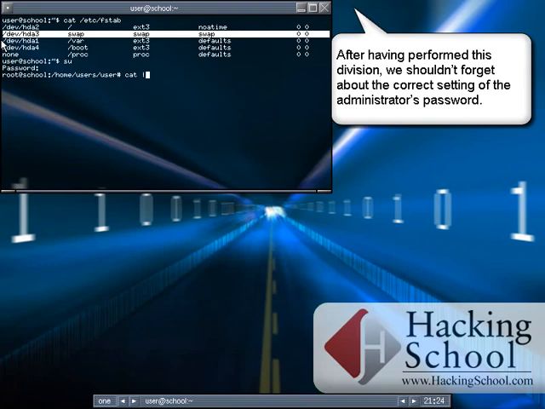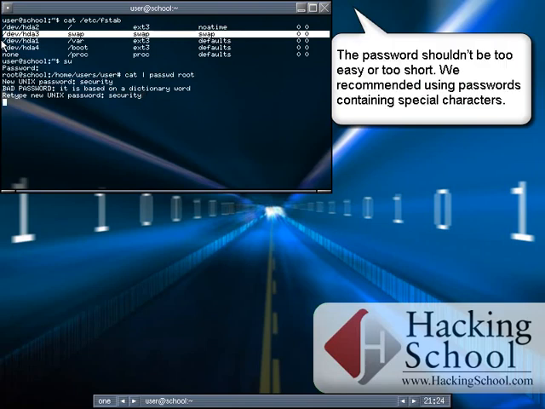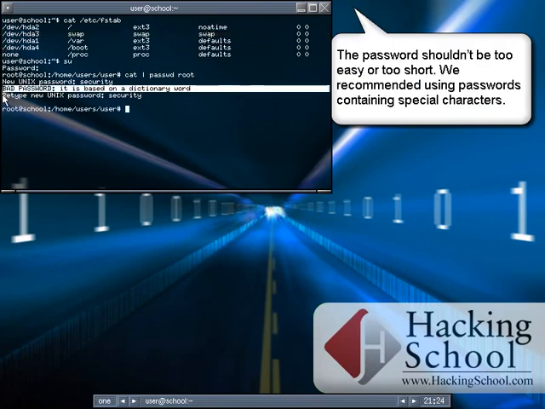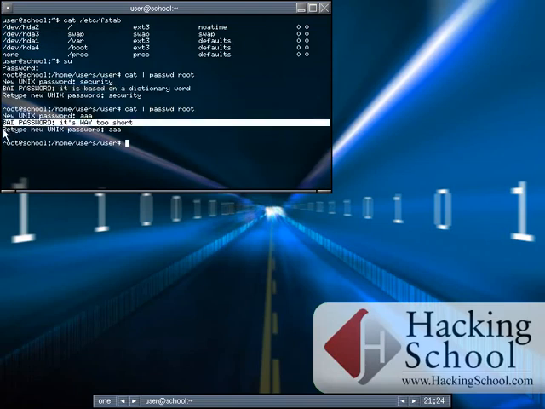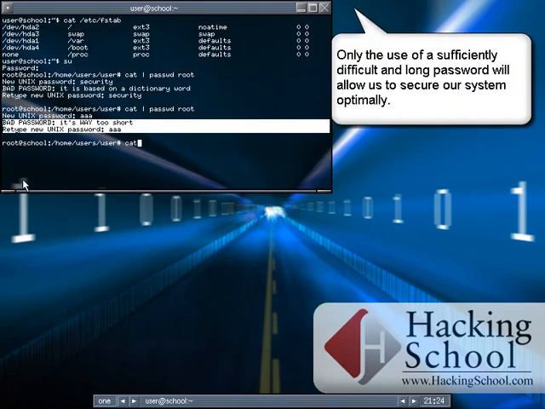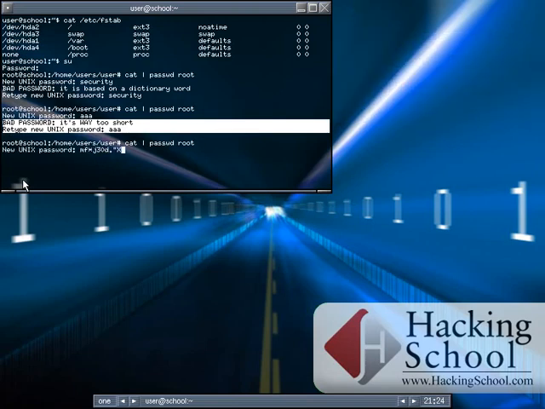After having performed this division, we shouldn't forget about the correct settings of the administrator's password. The password shouldn't be too easy or too short. We recommend using passwords containing special characters. Only the use of a sufficiently difficult and long password will allow us to secure our system optimally.